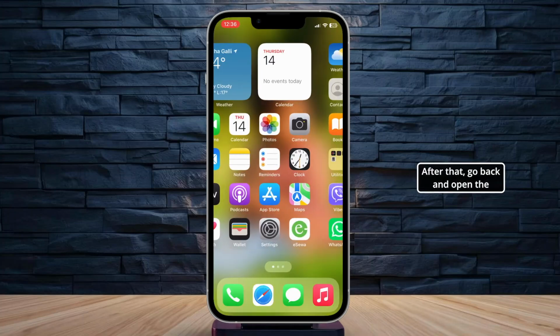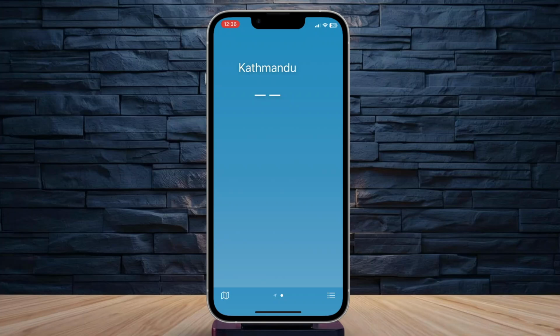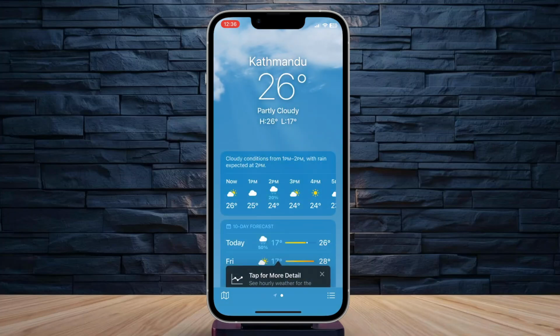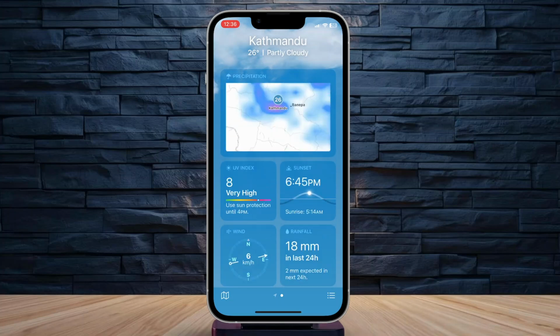After that, go back and open the weather app or your weather widget. It should now automatically update based on your current city or area. If you travel to a different place, your iPhone will automatically detect the new location and update the weather instantly.